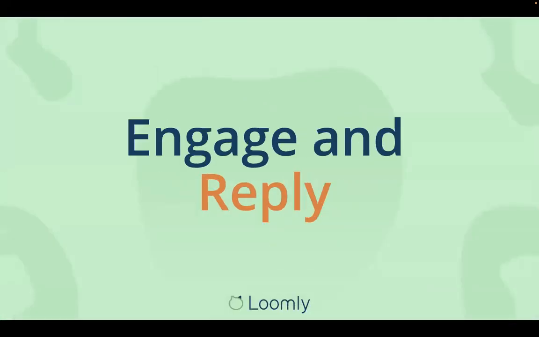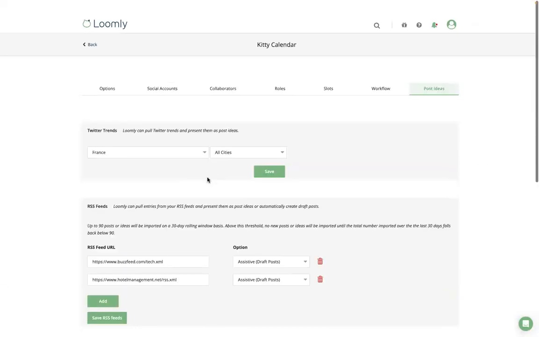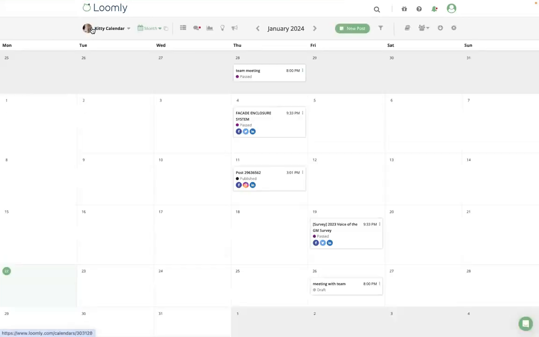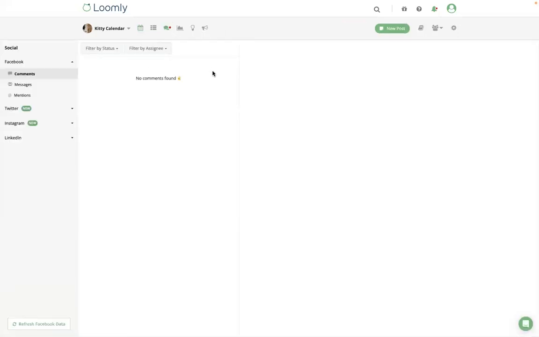Now that we reviewed how to take advantage of our content creation features, let's review how to engage and reply to your audience efficiently with Loomly. Let me go to Interaction in the calendar's toolbar. This is Interaction. So you can use our interaction management tool to reply to direct messages, comments, and mentions through your connected social media accounts. At the moment, this feature is available for Facebook, Twitter, Instagram, and LinkedIn.